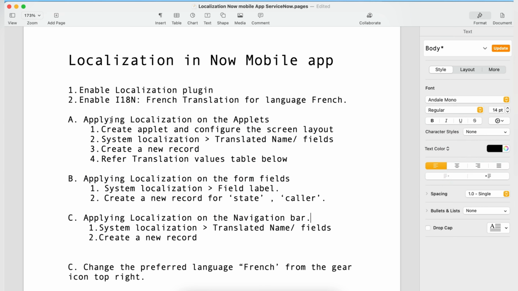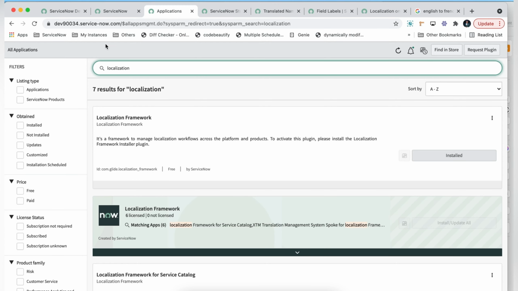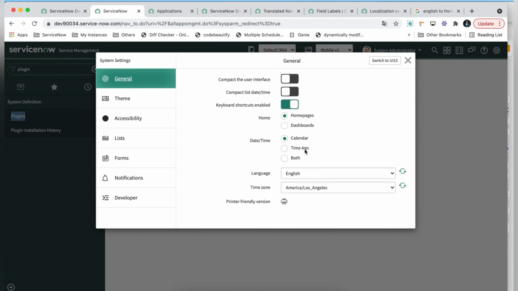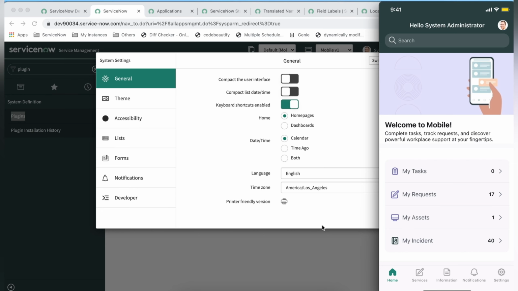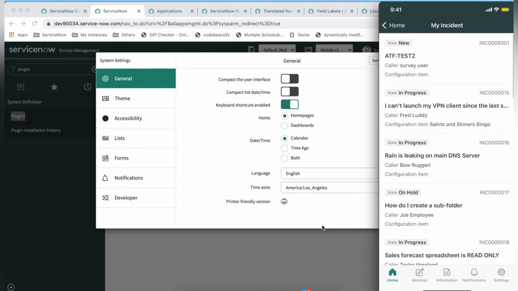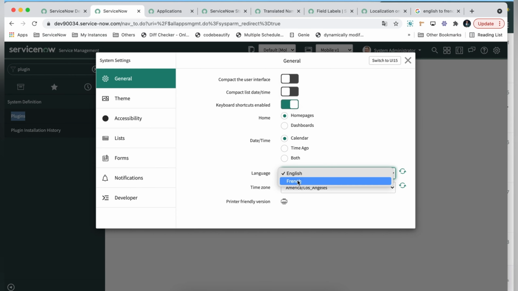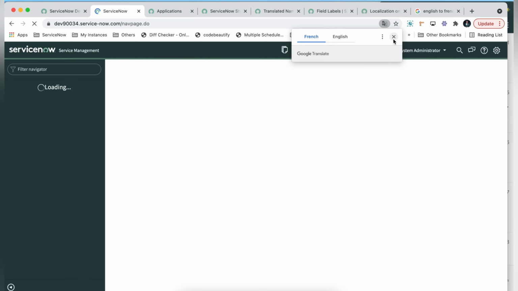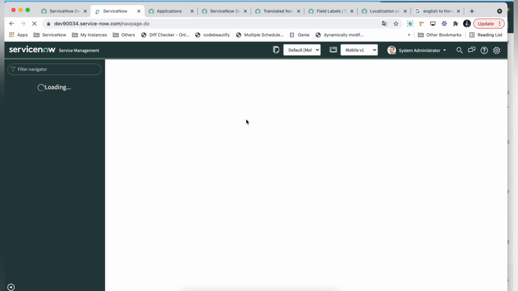First we will apply the localization on the applets. The user preferred language for this particular profile is English, and we will validate that. In this mobile application, if I open the incidents, everything is in English. So we will see what happens if I change my user preference language to French. Will all the labels and everything in the Now Mobile app change into French? Let's check.